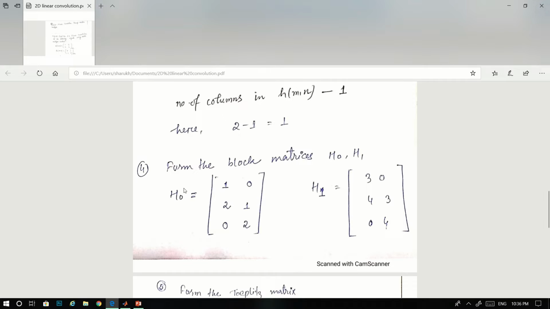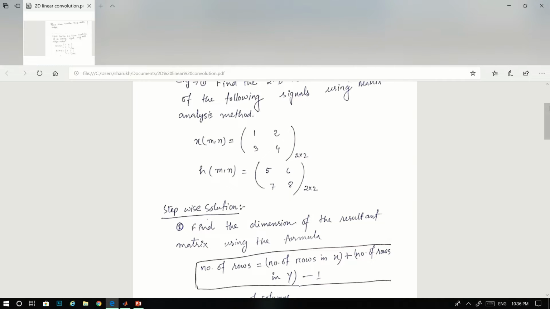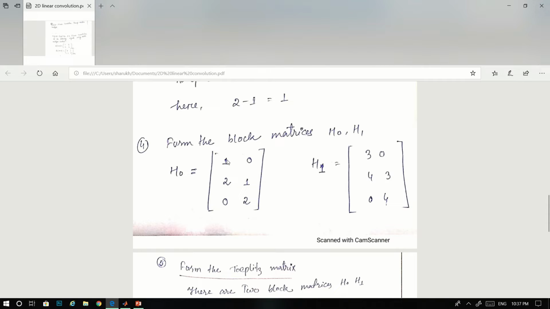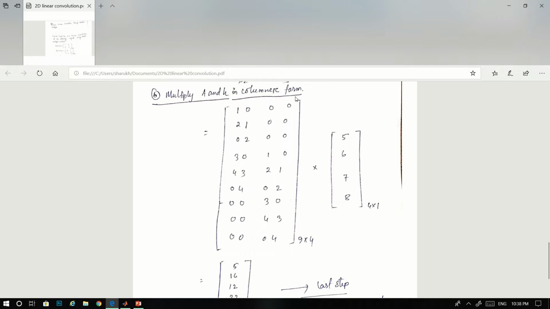To form the block matrices, H0 is the first block matrix, which depends on the elements of the first row of X. So here is the block matrix H0, which is formed by the first row elements of X, and here is the 1 0 appended. So here are H0 and H1. The next step is to form the Toeplitz matrix. There are two block matrices H0 and H1, so the Toeplitz matrix will look like this: H0, H1. Here these are not actually zeros, these are zero matrices of the same dimension as H0 and H1. And the next step is to multiply A and H in columnar form.